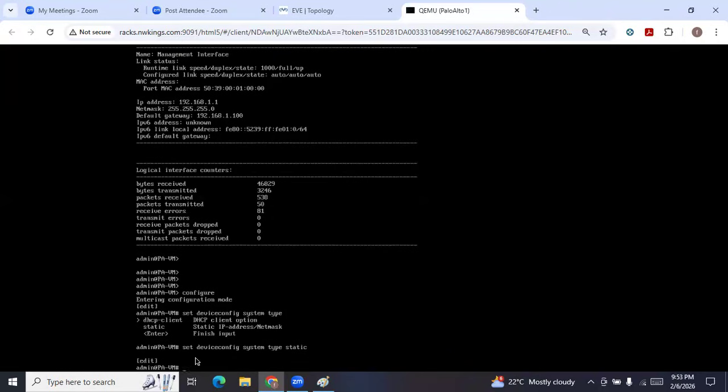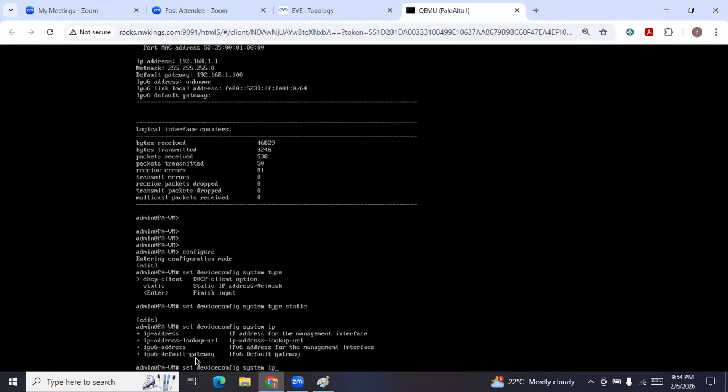What does this command do? This command says that I am trying to set a static IP to my management interface. Then you will run the command set deviceconfig, and you can press tab and it will show you the entire word, then system ip-address, and write the IP, because as per my lab, the IP would be 192.168.1.1.